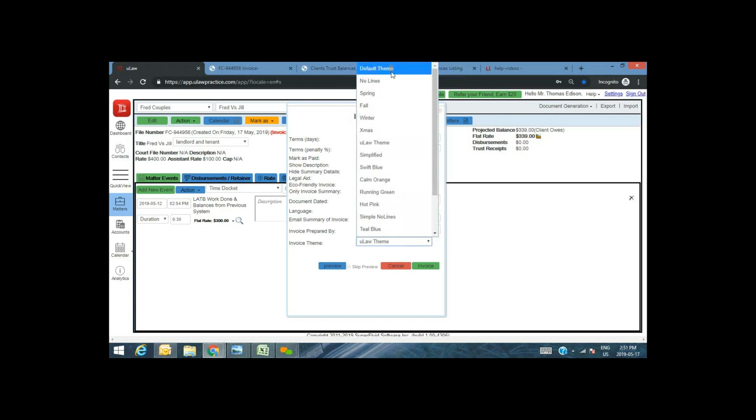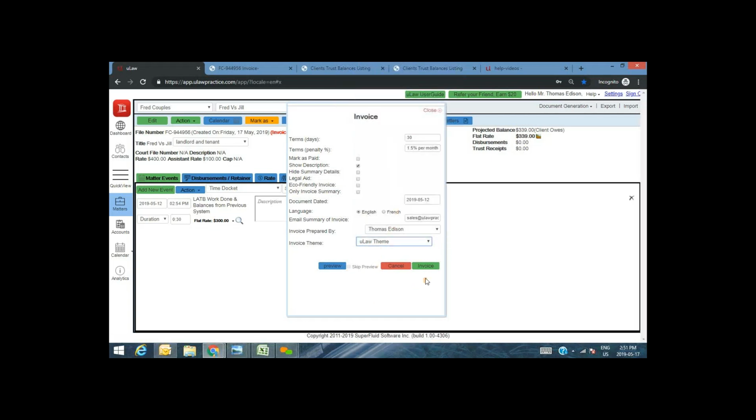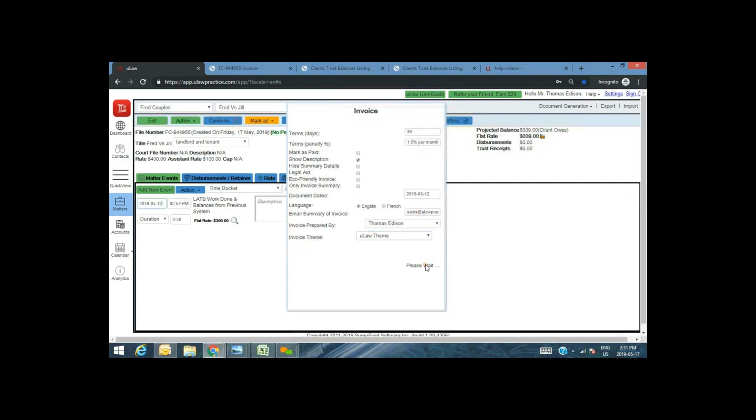You can use different themes. I'm just going to use the uLaw theme, and I'm going to change the date to the 12th, and I'm going to hit the invoice button. And I'll hit download.